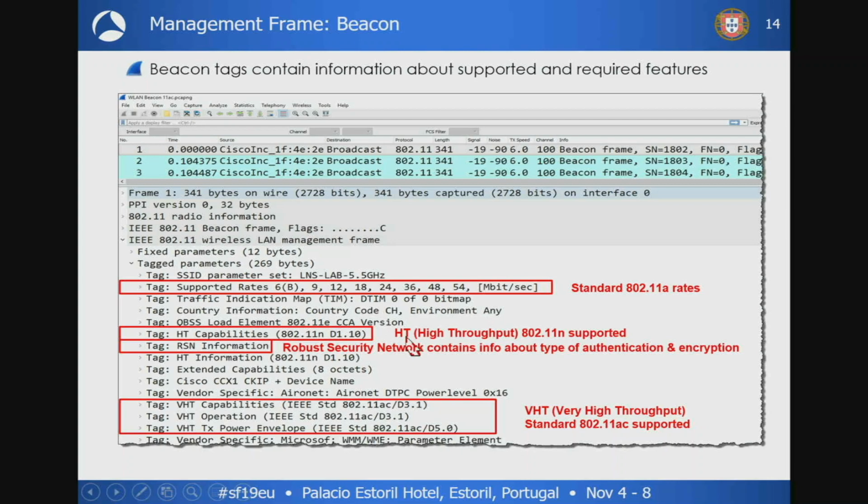Okay. Sometimes you also have problems that a client just positioned below an access point does not join, right? You're standing here, does not join.